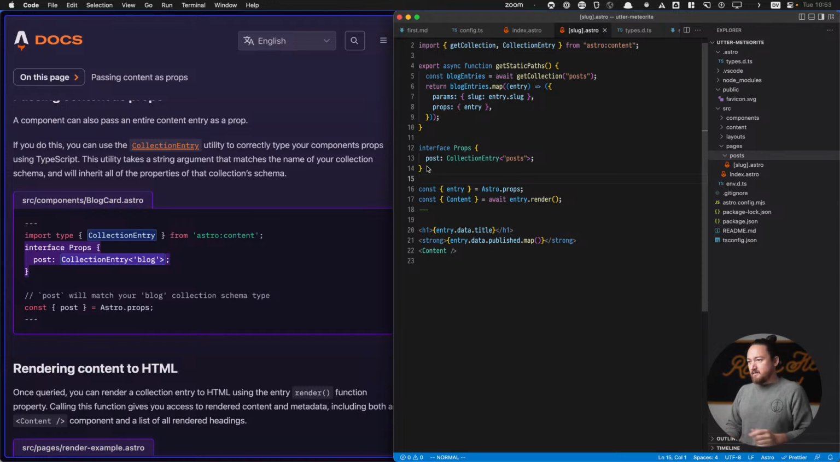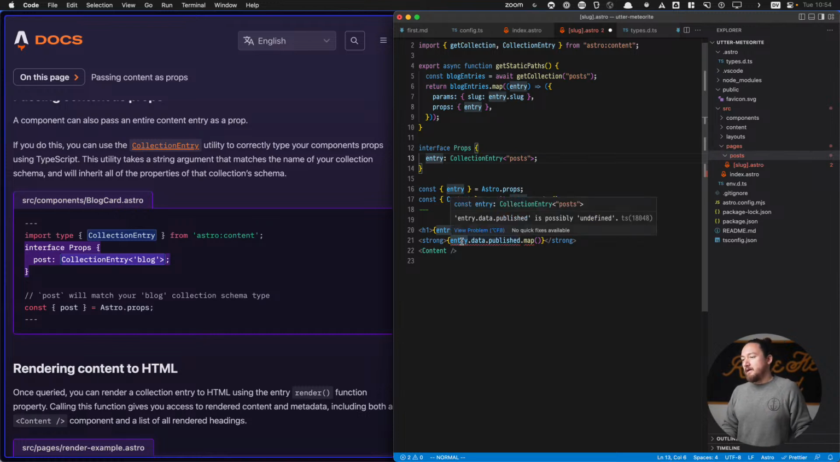What's going on? Oh, because this needs to be entry, right? No, yeah, entry. There we go. Okay, it's just naming problems. Now that we're validating entry, we'll get the error that we wanted. Okay, cool. Super, super handy.